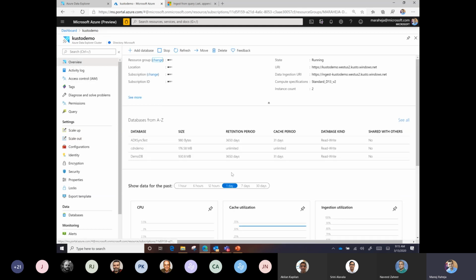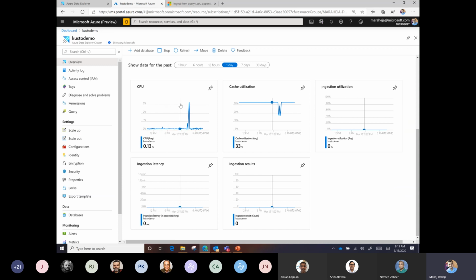We expose a bunch of metrics on the cluster, like what's your utilization, cache utilization, how much ingestion you are utilizing, and a bunch of things. So you can set metrics on these and then make a decision to auto scale. All the enterprise capabilities are built in.